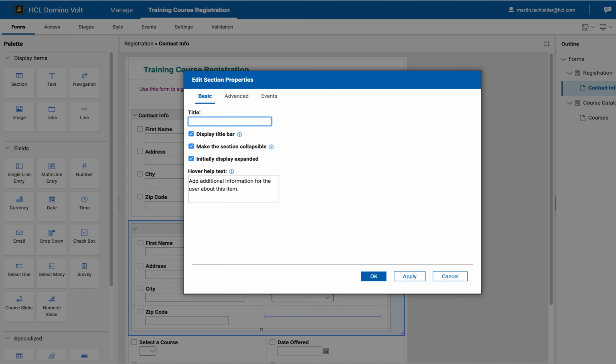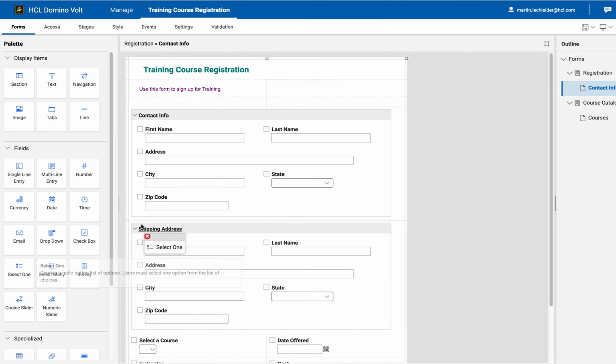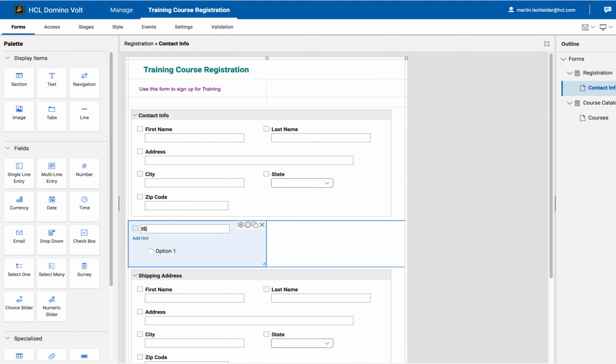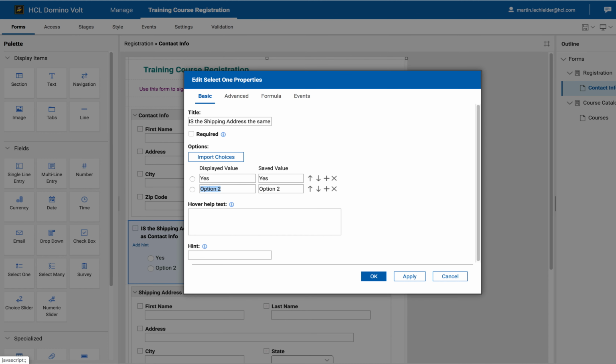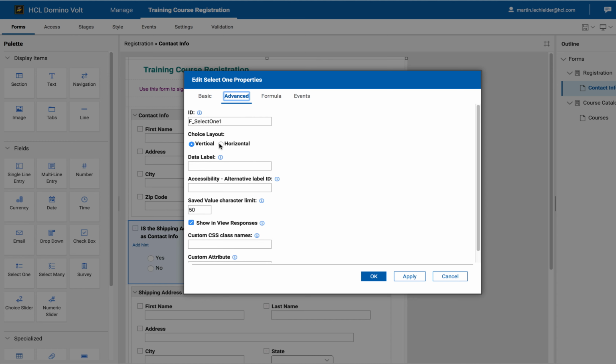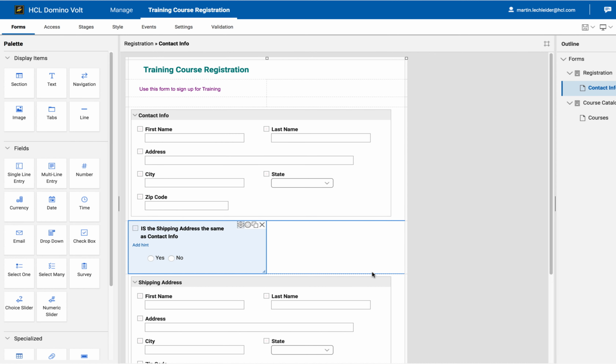Let's call this shipping address. And then we'll put a question before it. Is the shipping address the same as contact info? And we'll make the options yes or no, and display that horizontally since it's a short list.